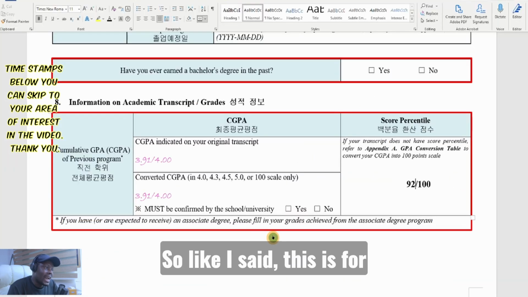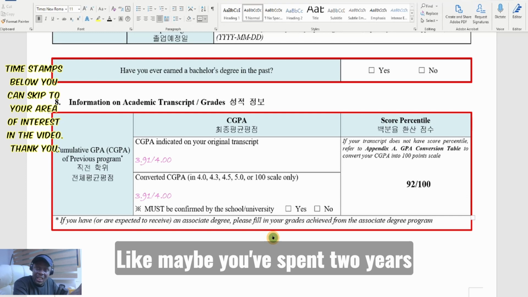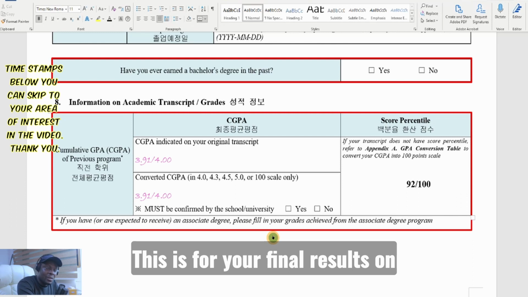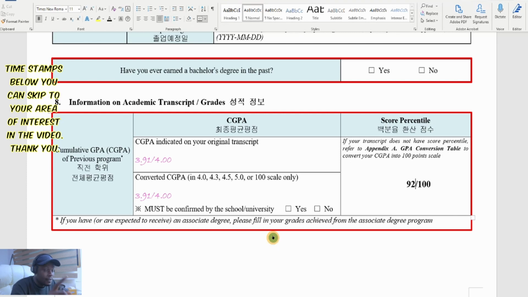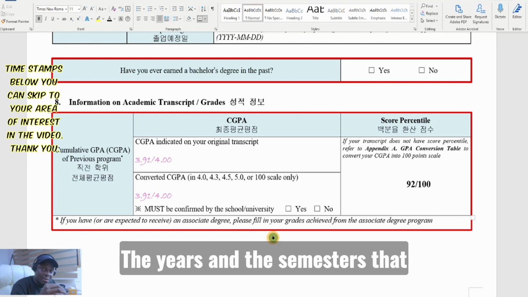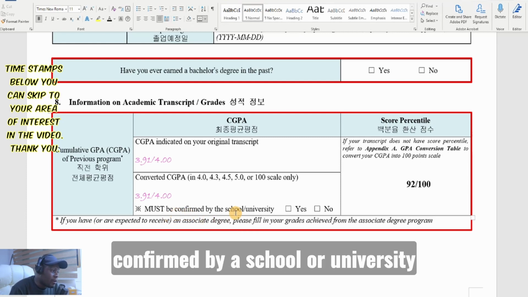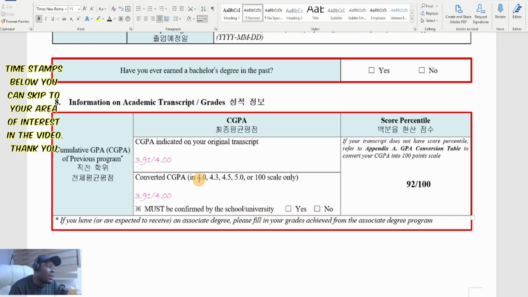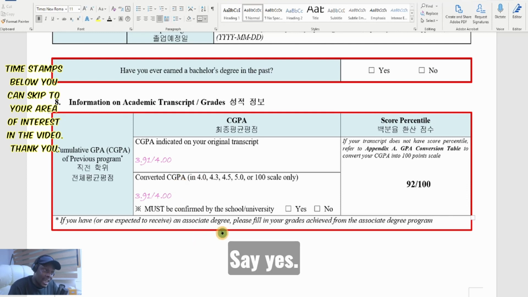Let's continue. Like I said, this is for your general high school, like maybe you've spent 2 years in high school and you graduated. This is for your final results on your transcript and your certificate, because the next one will be for the years and the semesters that you were in the high school. The next thing must be confirmed by a school or university. In case of high school, maybe after converting like this, it is the same thing that is in your document, select yes.